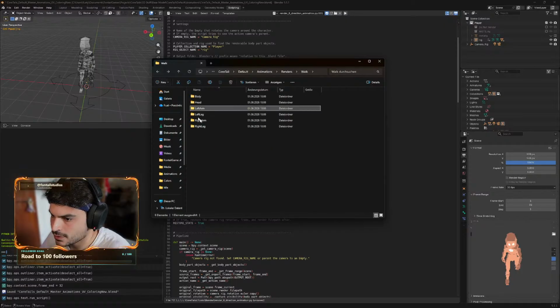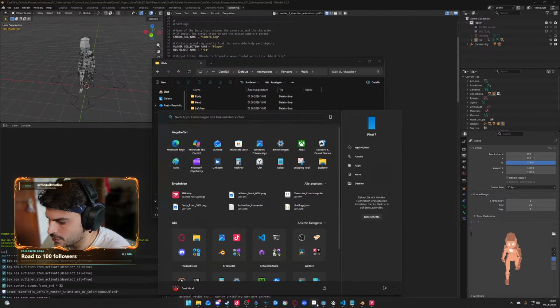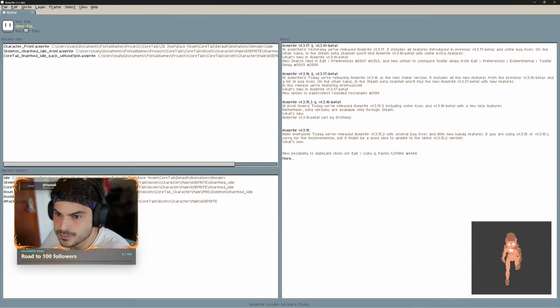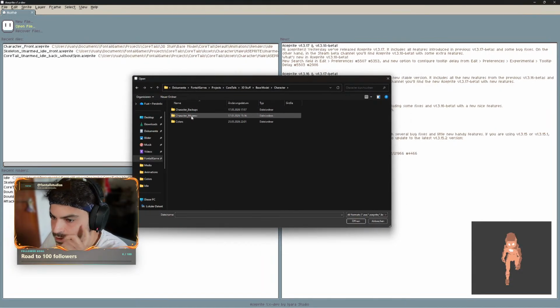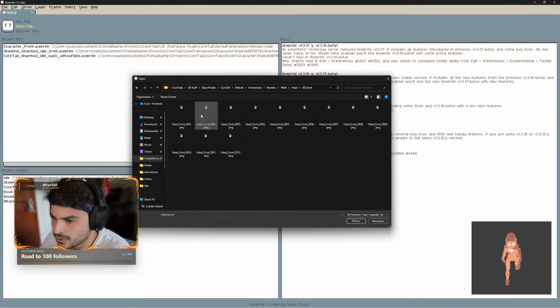Okay, so let's do one Aseprite thing here, just to have the different layers. So okay, let me open up Aseprite. Open file. Now we go back to here. 3D stuff. Okay. Renders, walk. Okay. So let's get in the head first, just to see that it is working fine.